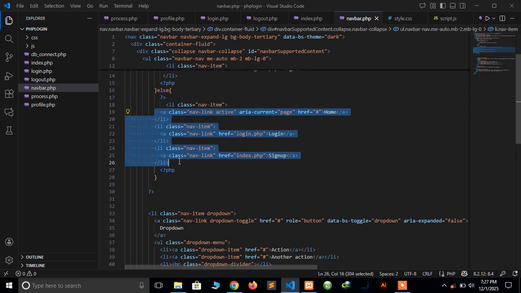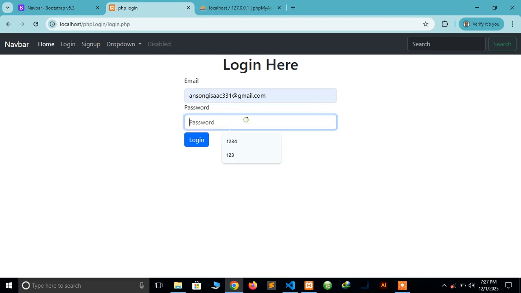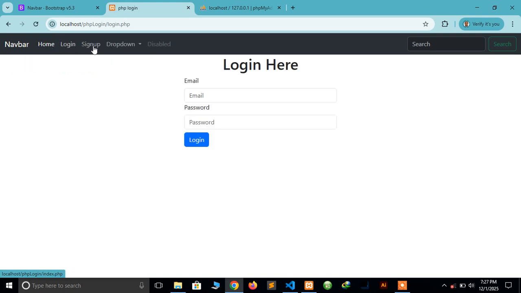Okay, so now let's refresh. Everything is the same, but if I log in like this, then the logout is there. I don't see the login and then the sign up here. But when I log out, I see them, and then the logout is gone. And this is what I want to do. So I think we are done with the tutorial. This is the ending of the first part of the tutorial.